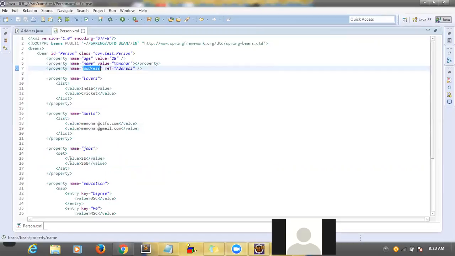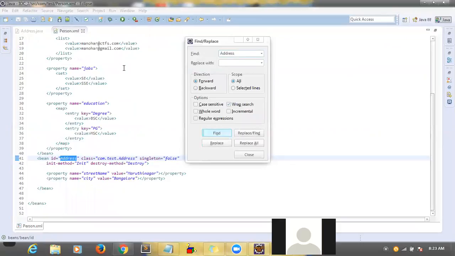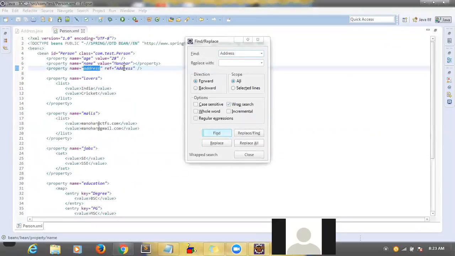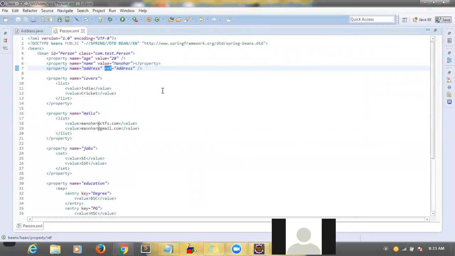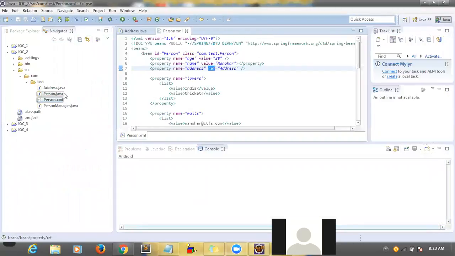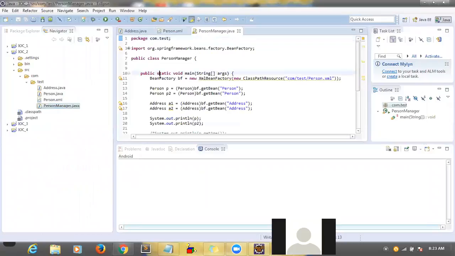Now coming to the person class. Inside the person class, I told you address is a field, correct? This address we are not able to assign directly, so we are giving the value as a reference. For address, you can refer to another bean. That way we can refer from one bean to another bean. So we have to use the ref keyword. Okay, now let me run it and we will see the init method, destroy method, and all the values.